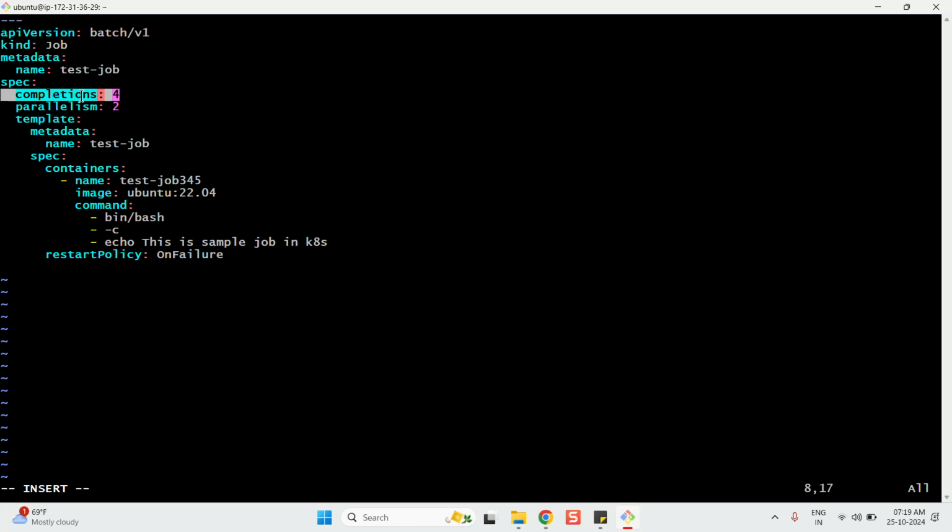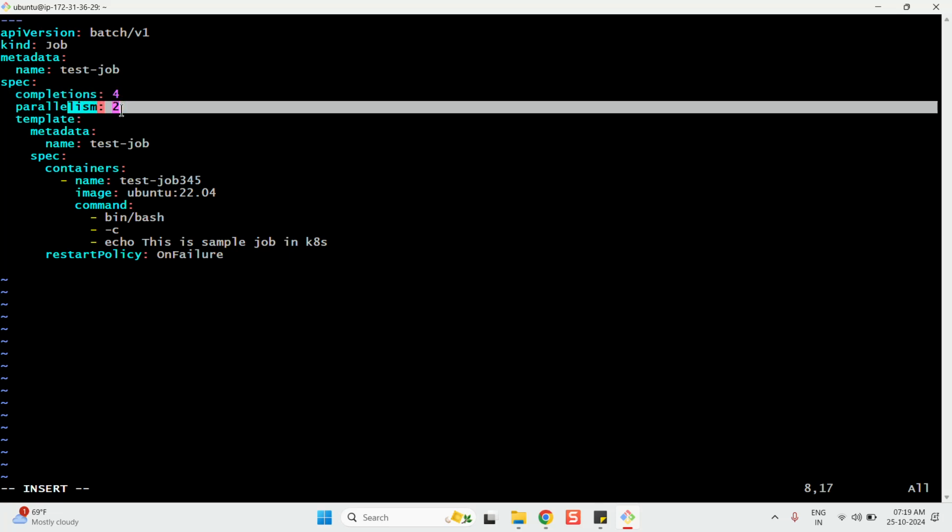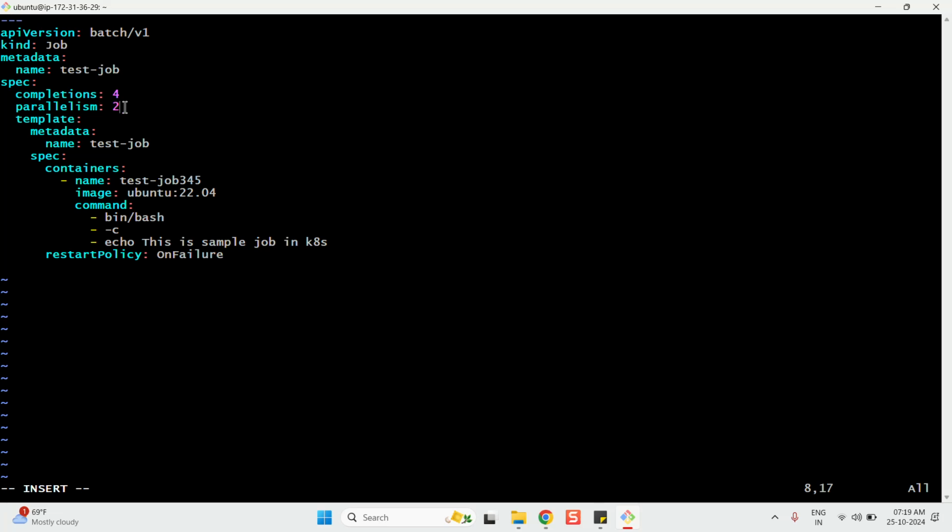Parallelly, as the name says, you can run it in parallel. It means it will create 4 pods. Overall, it will run 4 times. It means create 4 pods. 2 means 2 at a time. Parallel, 2 at a time.